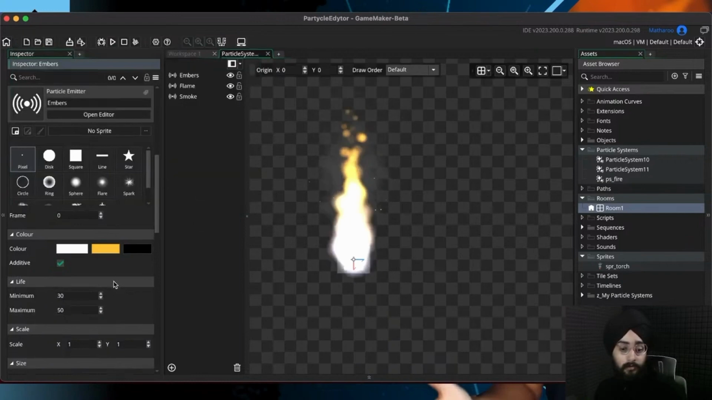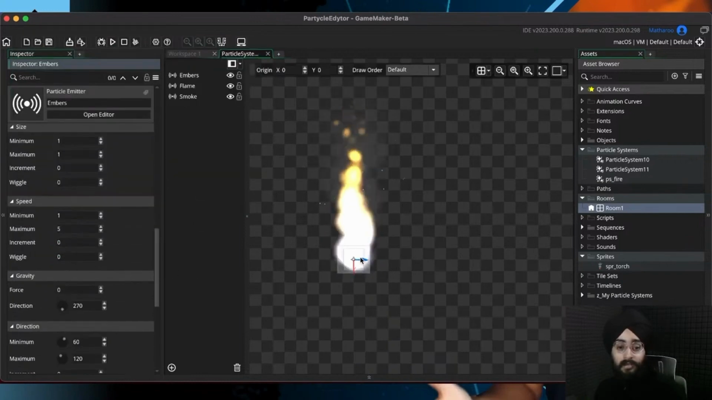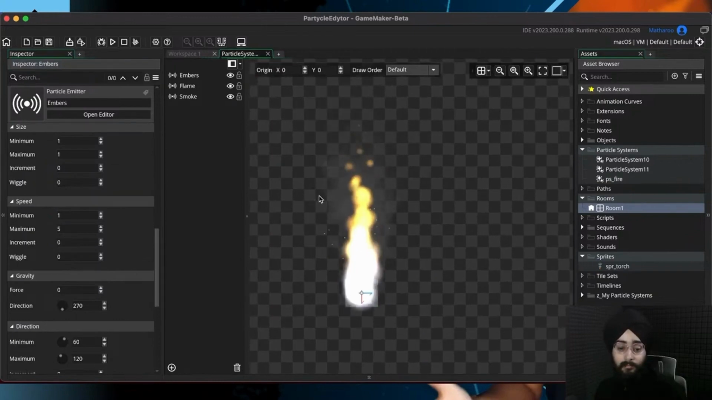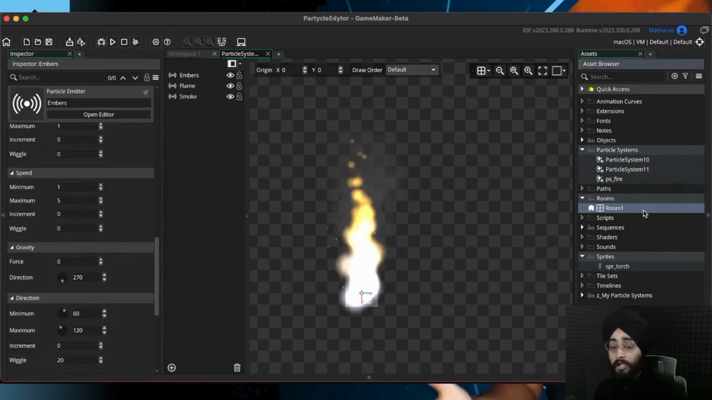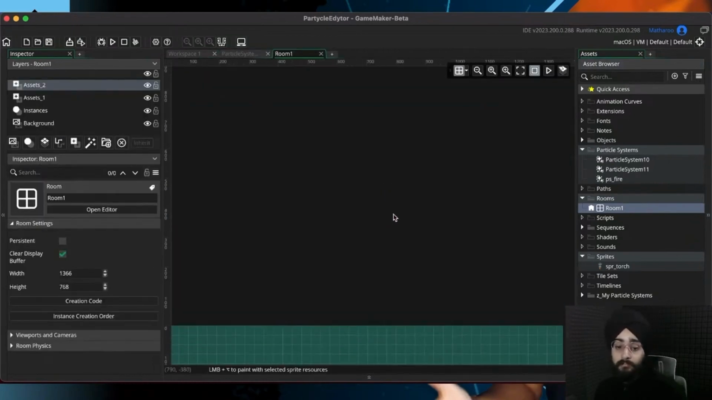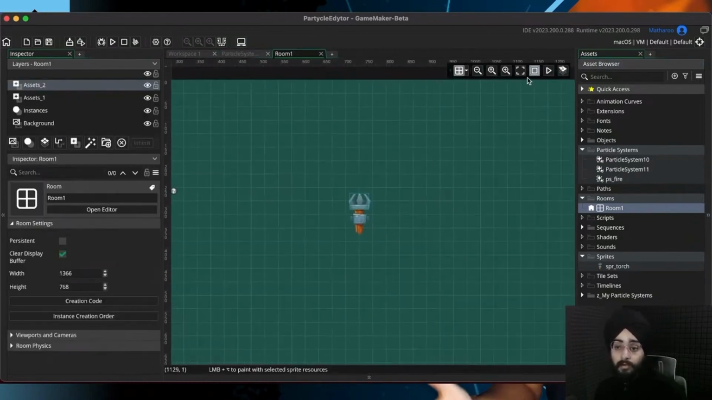And so now the fire as a whole is looking much nicer than before. If you again open the room where you put this particle system and you play it, you get every emitter that you added in the system, because that's what a system is. It's a collection of various emitters.